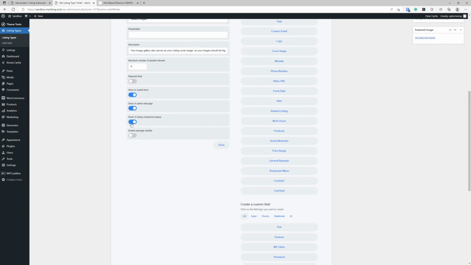You do not want to show this in the comparison pop-up. So when somebody does a comparison of one listing to another using that feature, there's no value in showing images side by side, in my opinion, and there's a performance hit with doing that. So I usually like to keep listing comparisons down to really important information that's text-based. So amenities, maybe address, things that are really important that are text-based.